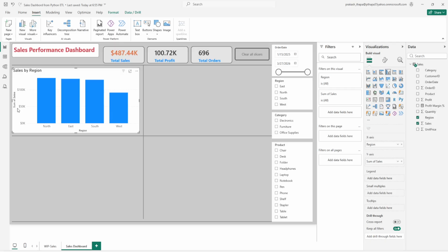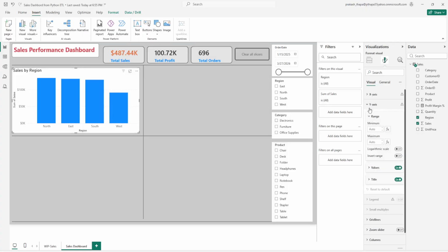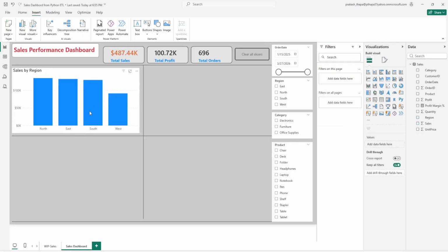If you don't want to show that, what you have to do is highlight this one, go to the format pane, and depending on which axis you want to turn that off. So if this is the y-axis, expand that, and there's a title, turn that off. Same thing with the other one, x-axis, title, turn that off. Okay, so the title is gone. So there you go. Sales by region, that should be good enough.